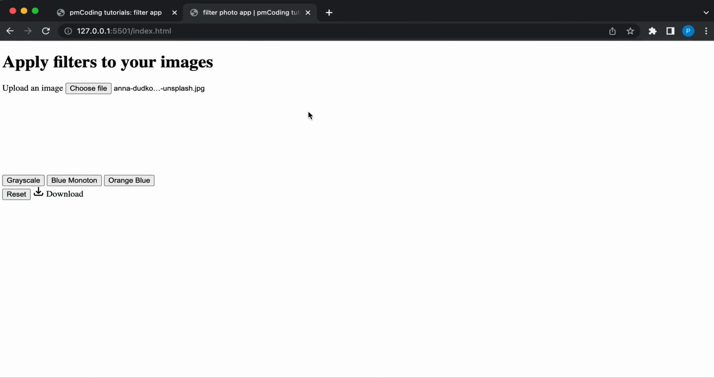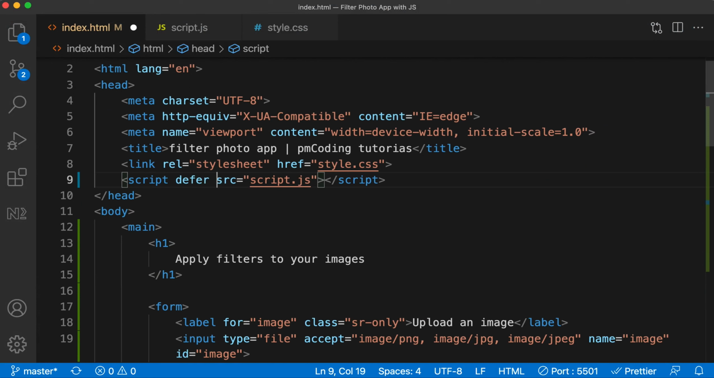One quick note before we move on to the JavaScript portion. In the index.html file, please add the defer attribute to the script tag. This will ensure that the JavaScript code only gets executed after the DOM is finished loading, which is important as our code can only access the HTML elements if they are already present.